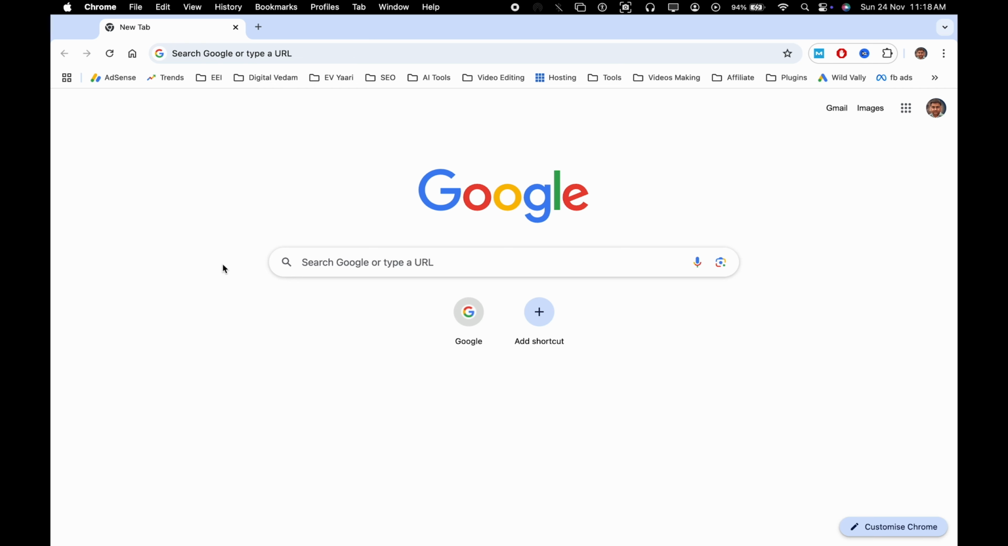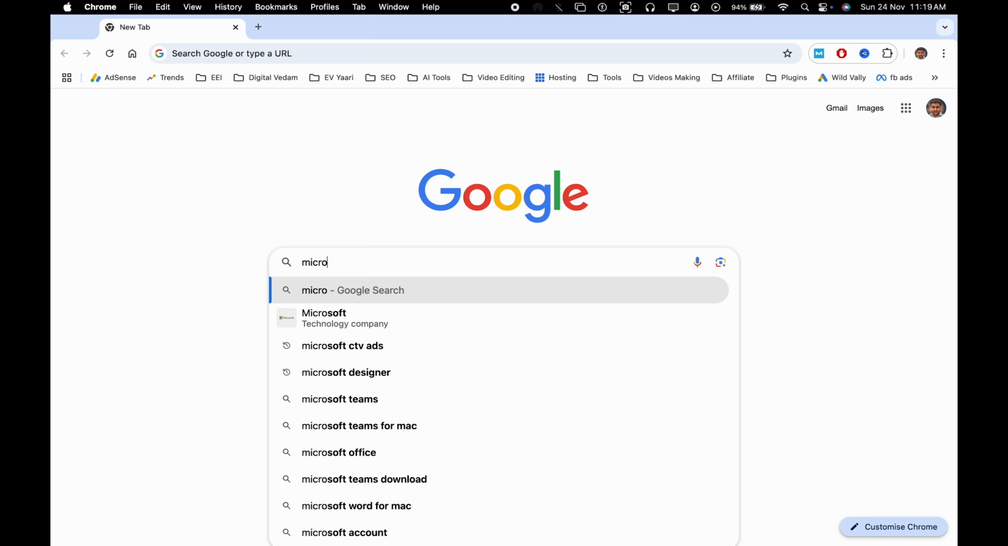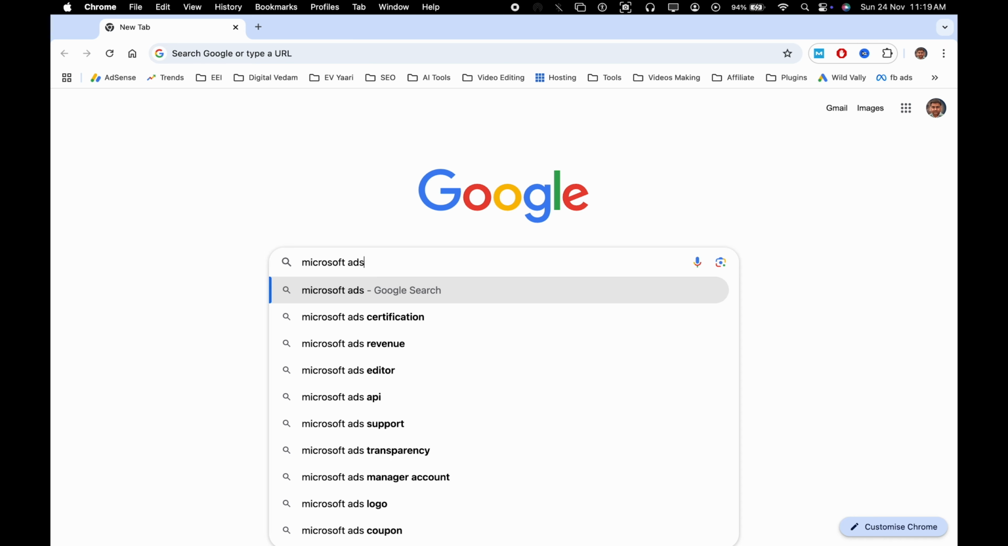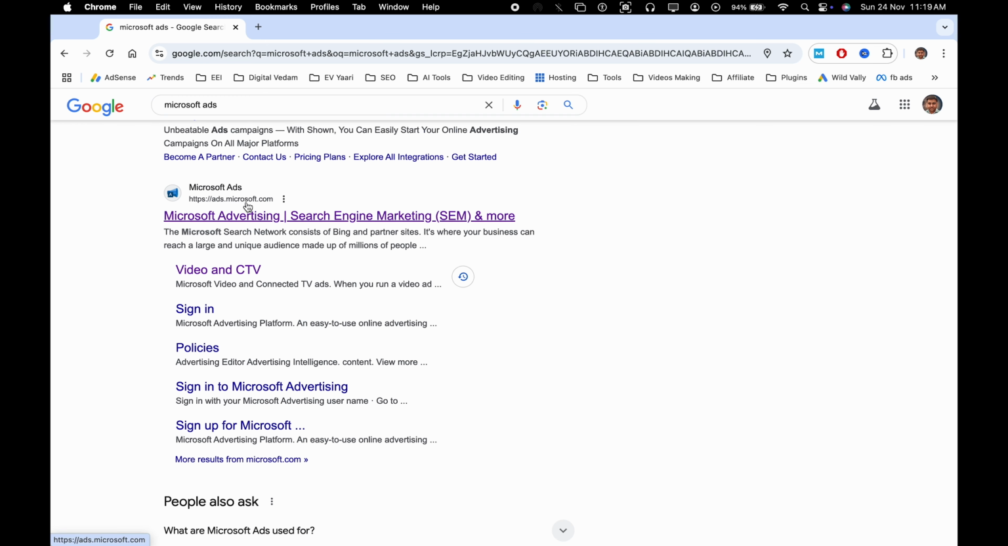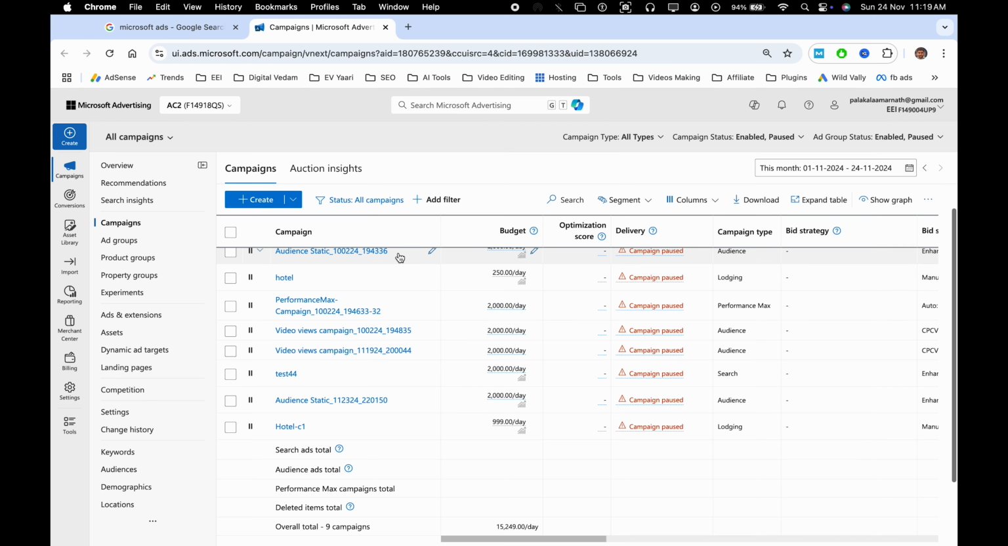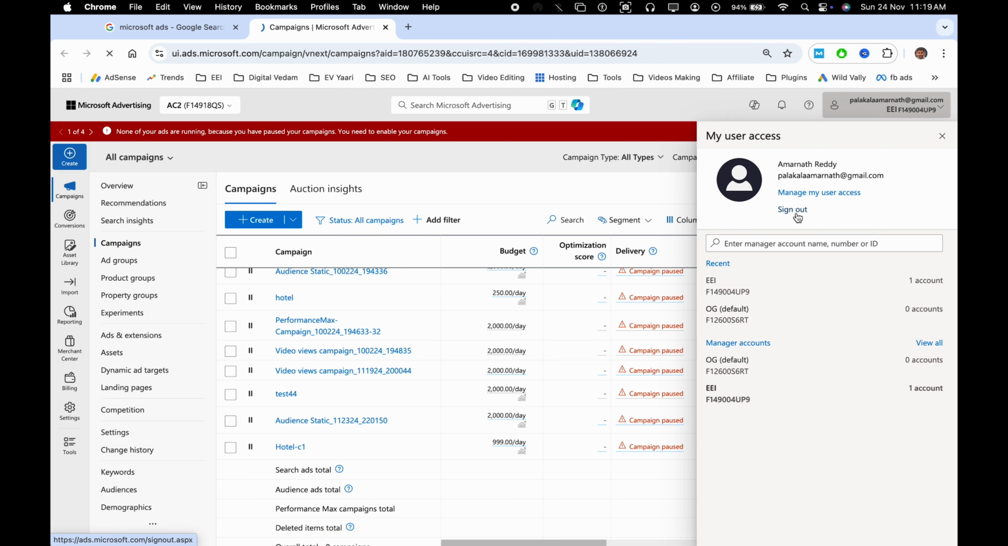Go to Google or Bing, if you are using Bing, and just type Microsoft Ads, or you can also type Bing Ads. Once you do that, you will see ads.microsoft.com. So this is the platform you have to come to. Just click on that. Since I'm already logged in, I directly came here. Otherwise, let me log out and show it to you again. Okay, I'm just going to click on this.